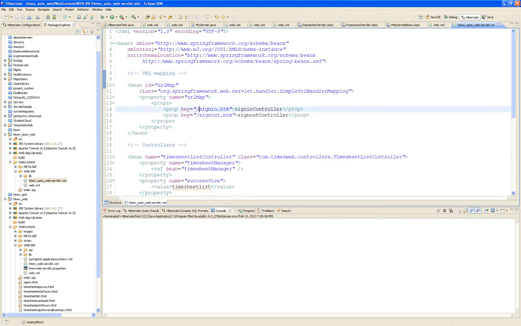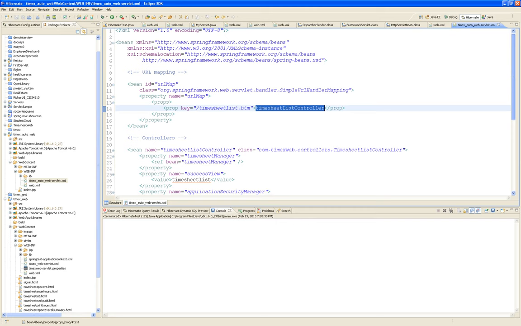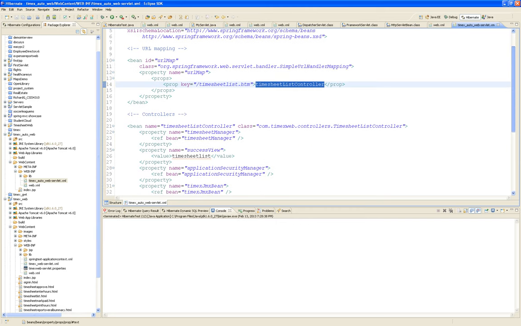So basically what we're going to do here is, we're going to tell the simple URL handler mapping, if you find timesheetlist.htm, I want you to call the timesheetlist controller. That's basically what we're saying here. Okay? And this Spring Framework class called the Simple URL Handler Mapping will take care of that. All you have to do is set up the property with the key /timesheetlist.htm and tell it to redirect that request to the timesheetlist controller handler.